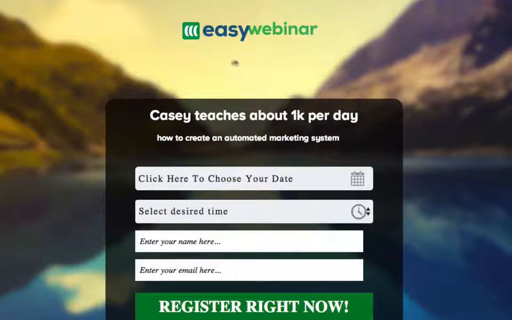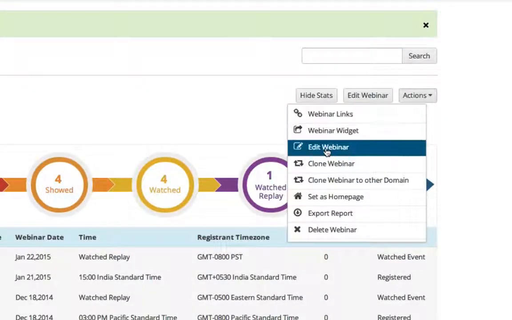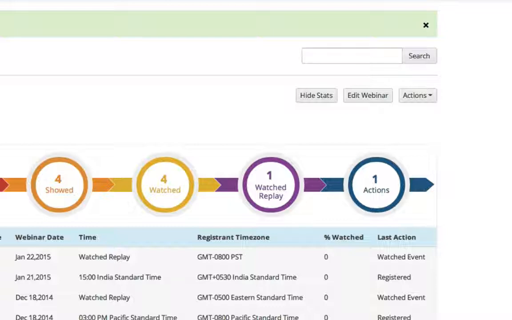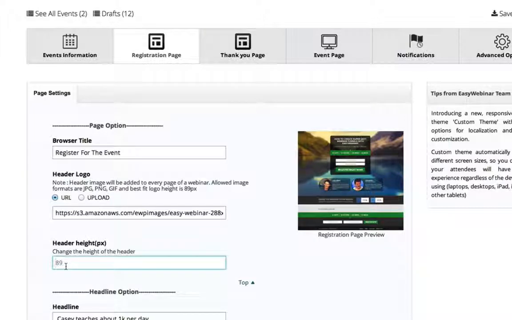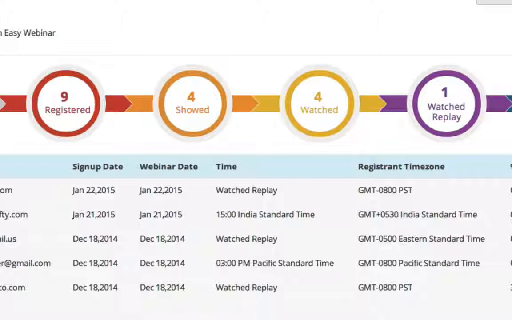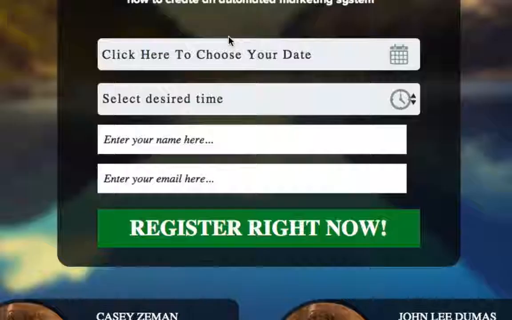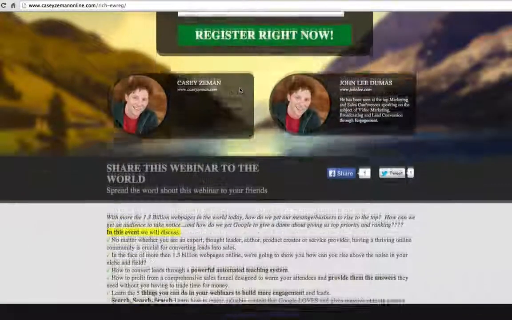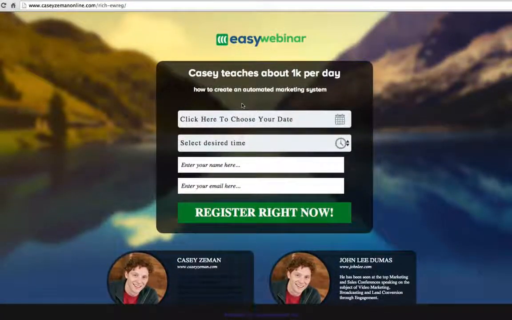I can actually choose to make this a shorter distance based on how much header I decide on. I simply go right back into editing the webinar and go into the registration page, where I could make that header even smaller. Right now we have 89, but I could very easily put, let's say, 65. That means people don't have to scroll down below the fold. And there it is. It's much tighter now, as you can see. So this is one way to do it.